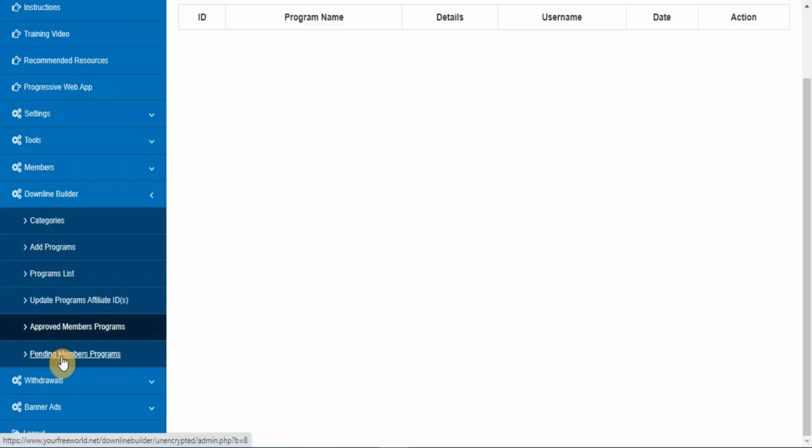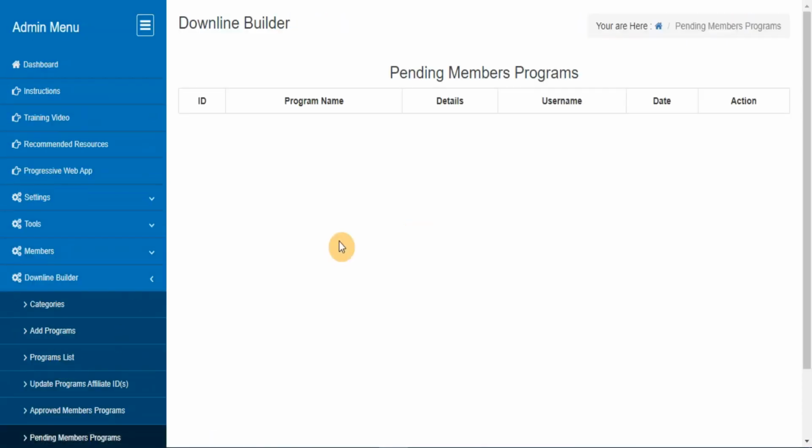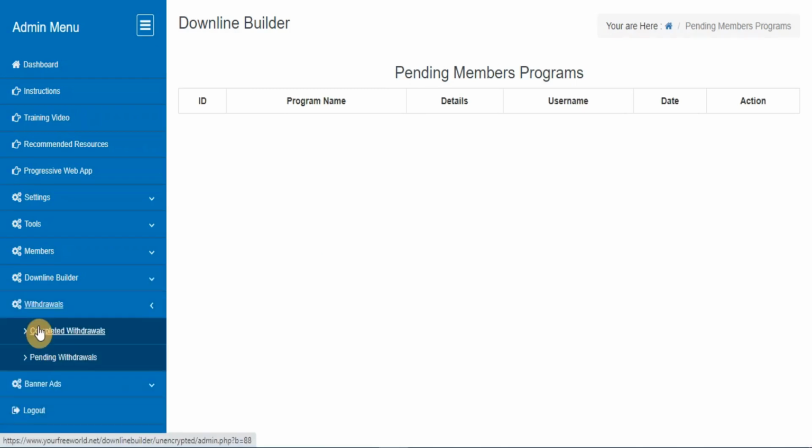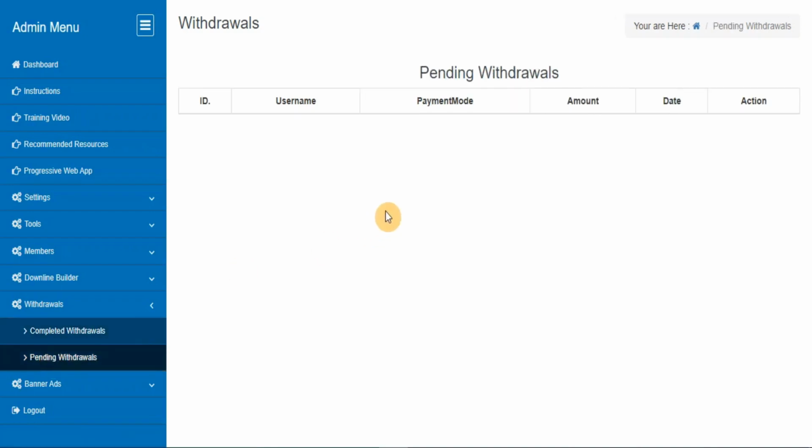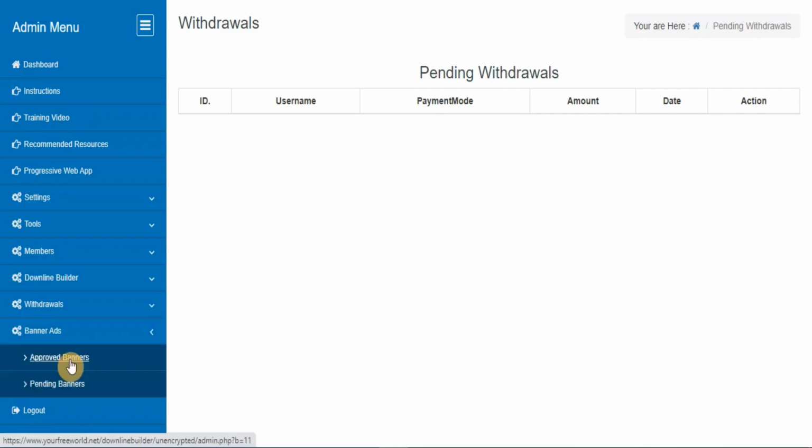Pending Members Programs. This section lets you track details of all the pending programs, and you can approve them after checking the contents. Completed Withdrawals. This section provides details of how much you have paid until now, and to which members. Pending Withdrawals. This section will show you the list of all pending withdrawals that members have requested, but which have not yet been paid.